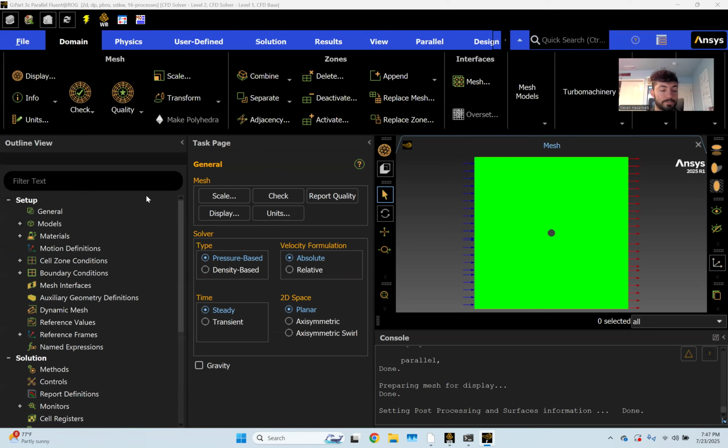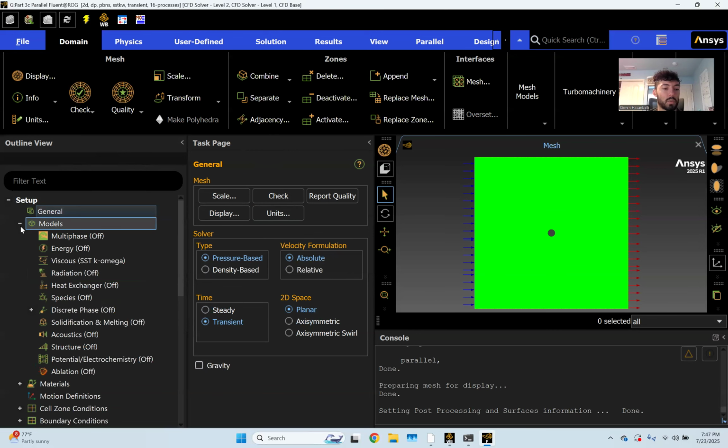There we go. All right, and this time, this will be the general page, right? But if you're not on it, just double click on this and this will show up. Change the time to transient. I found that that is what makes a pretty big difference in how the wake gets generated afterwards. For the viscous model, we'll just still leave it at SST k-omega.